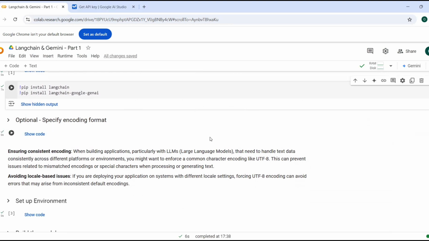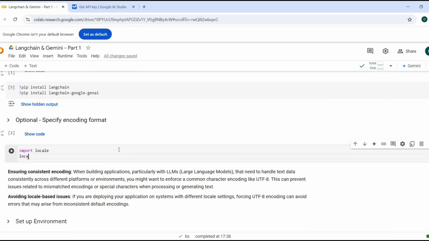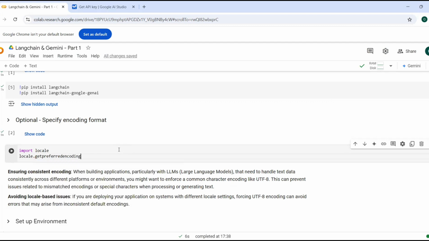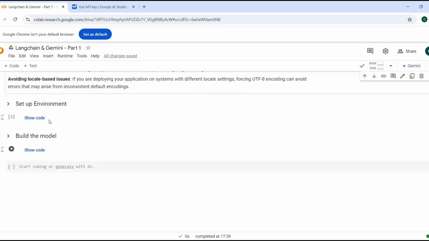This is an optional cell in which you can specify the encoding format. Let me show you how to do it. That's basically done for consistency. You can read the details down below. How do you specify an encoding format? You import locale and you say locale.getpreferredencoding, and you set it as lambda, the built-in Python function, and let's say I set it to UTF-8. So you have ASCII and all that. You can choose your preferred encoding format. This is optional. You can choose to ignore this line of code as well.